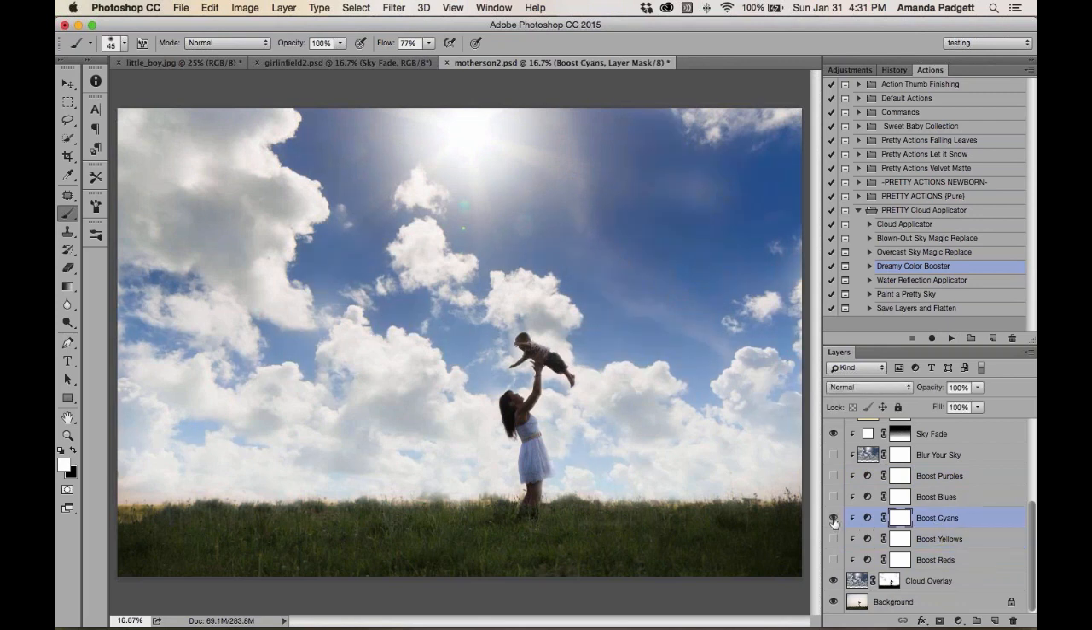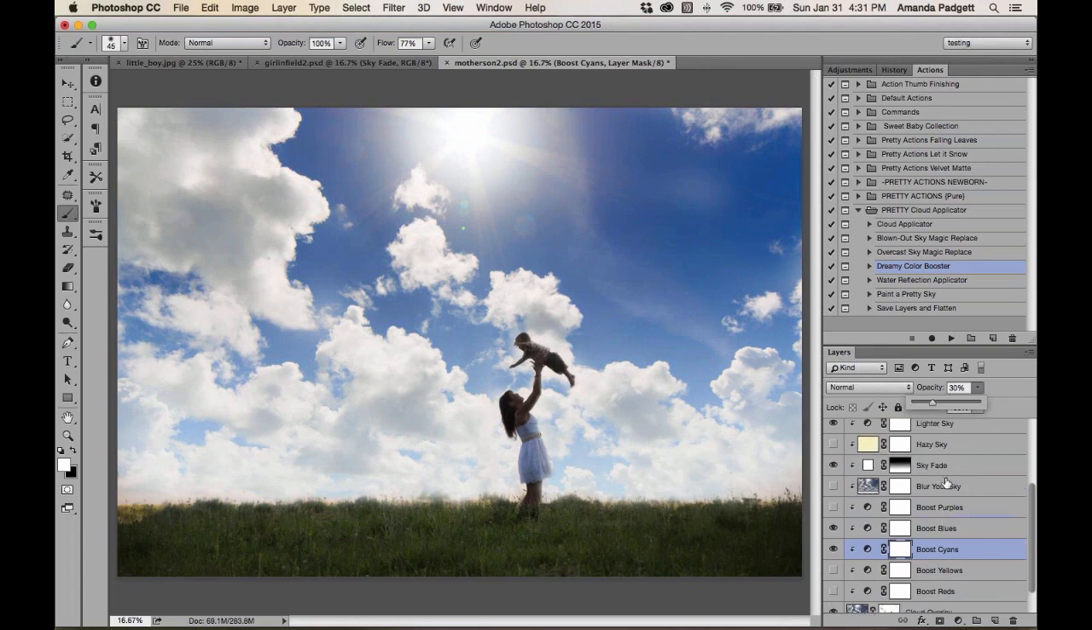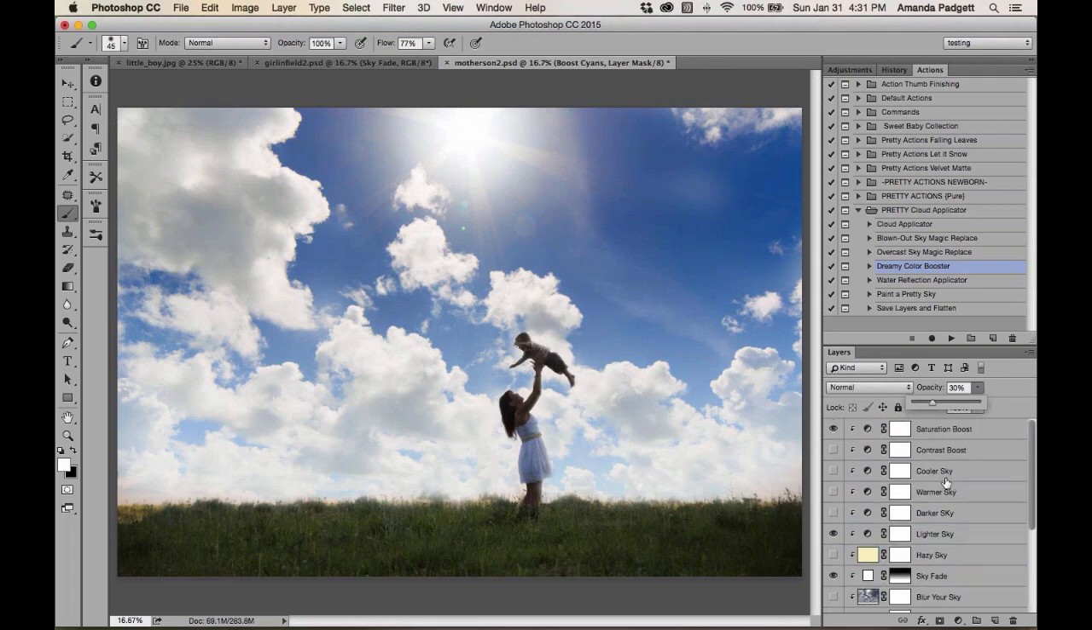So if I turn it on, there's the boost cyan. There's the boost blues. We do both. Woo! Very vivid. So it might be too strong. So pull it down if you like it, but you want to make it a little more subtle. You can do that. Okay, so that is using it just with a brush.